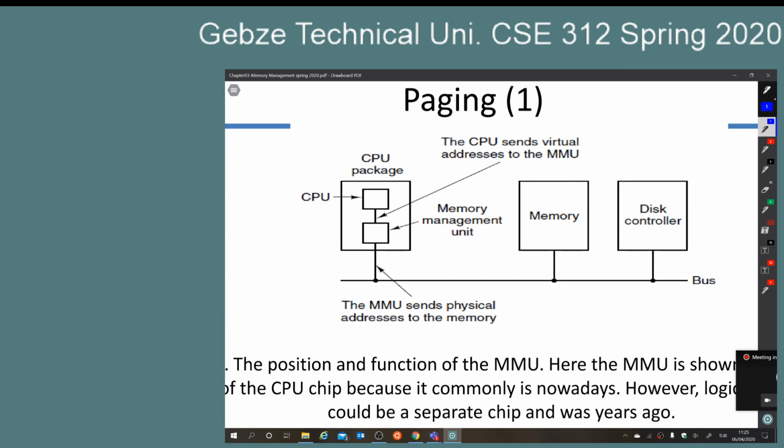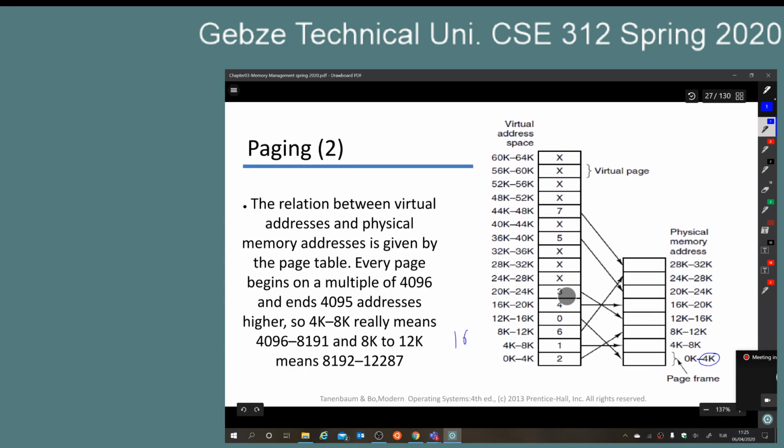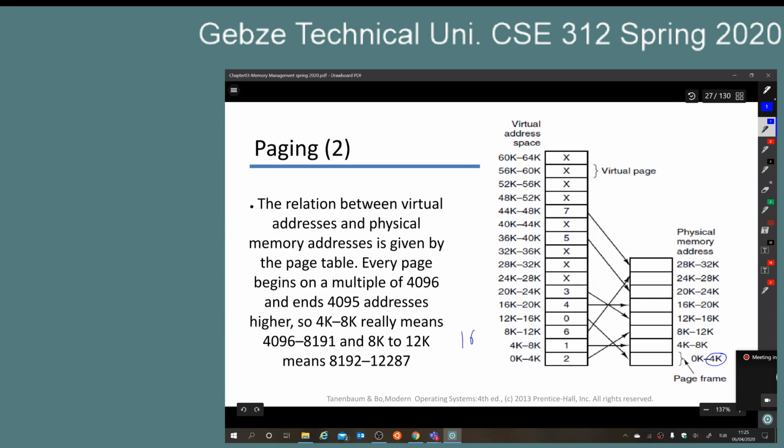This is very similar to what we did with the base and limit registers. Remember, with the base and limit registers, every memory reference is an addition. This one, every memory reference is a mapping from this virtual page to the physical addresses. So this is the idea of virtual pages, virtual memory, and we will see the details of this after the break. Let's take 10 minutes of break now.